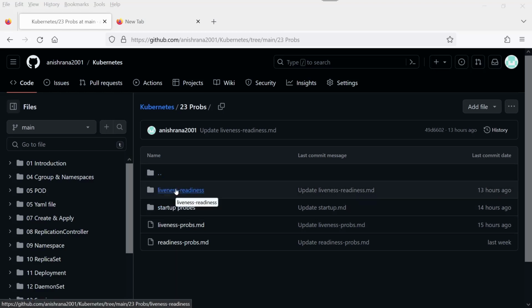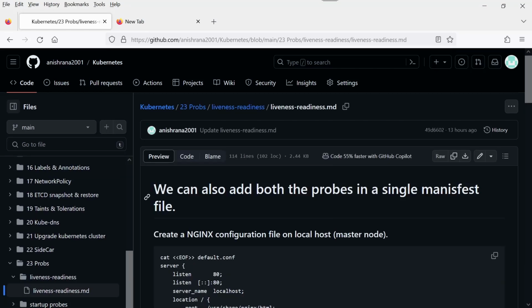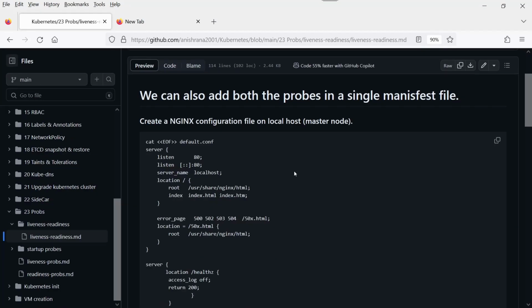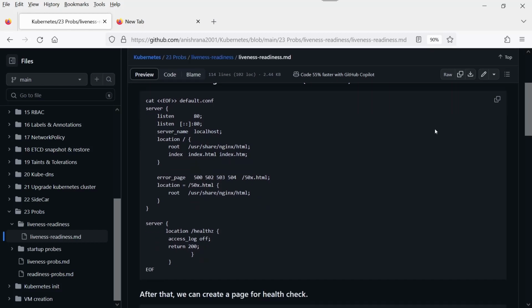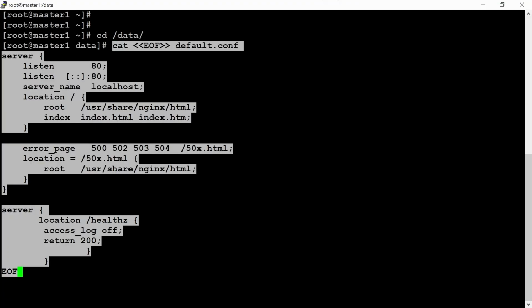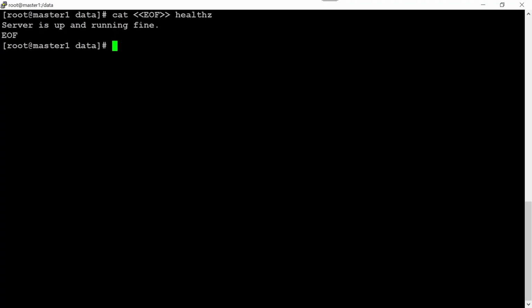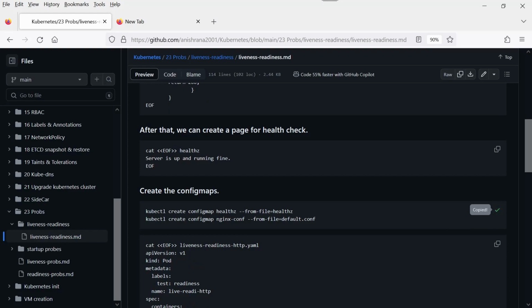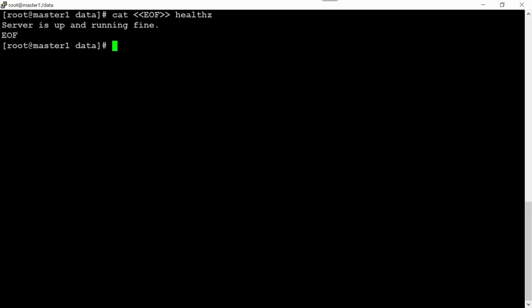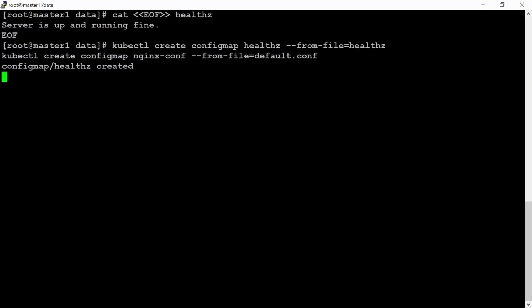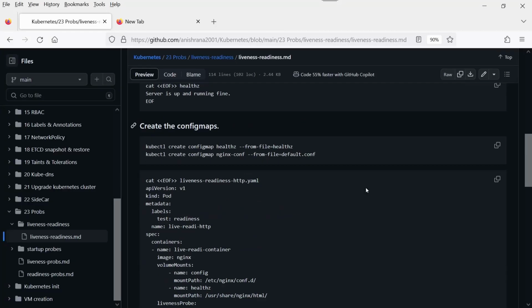Let's have a look at this example. This is the default Nginx configuration file here. Let me copy and paste it over here. After that, a single web page. Obviously, we need to create the config map for both of these files. We created two config maps here.